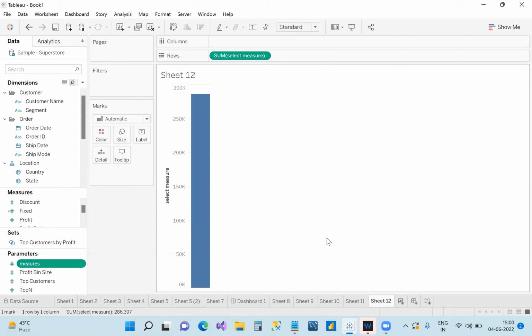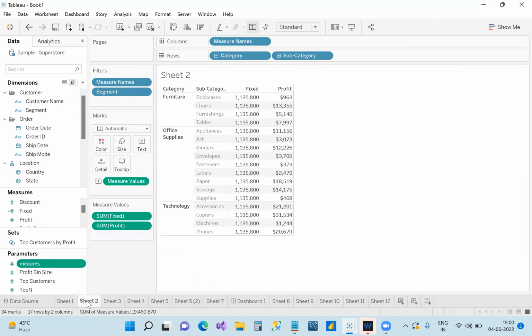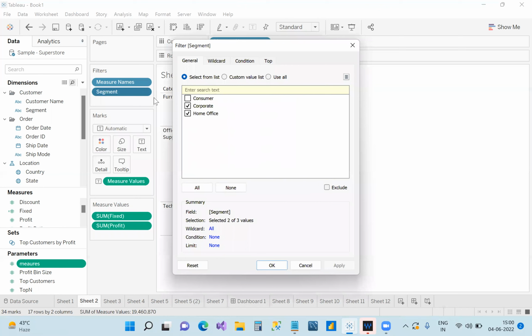Second difference. When I'm using a filter over here, can anyone tell me, the options that come in this filter only come from the values in the data source. I cannot add any new value, right? So consumer, corporate, home office, these values are only there in the data source. So filters apply to data source values only, isn't it? Yes or no?